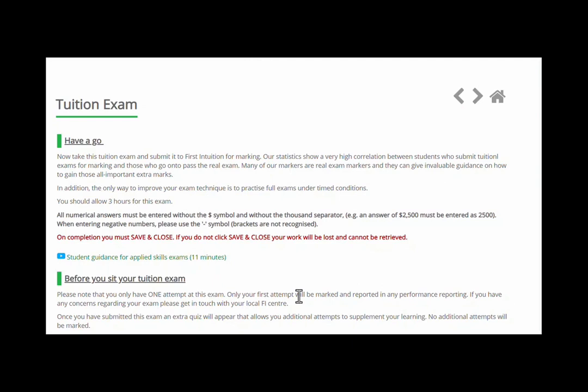As soon as you submit your tuition exam, the debrief and the solutions will be sent to you on FI Learn, and it will be marked shortly afterwards. And very important to learn from the experience and spend sufficient time going through that marking and the solutions to see where you could have got extra marks.